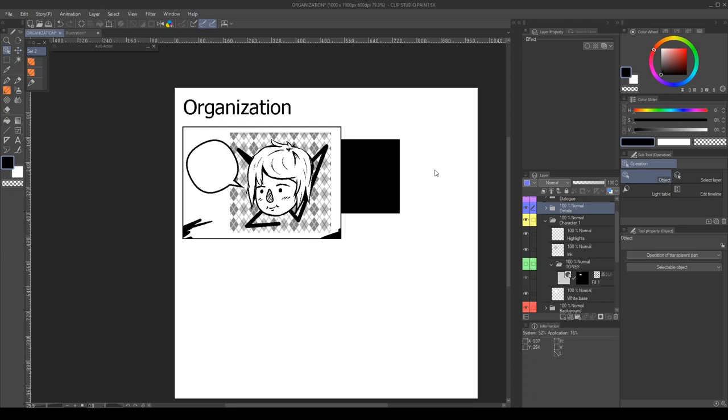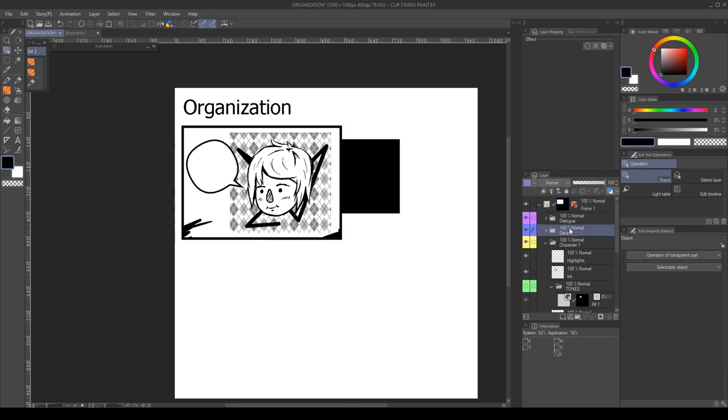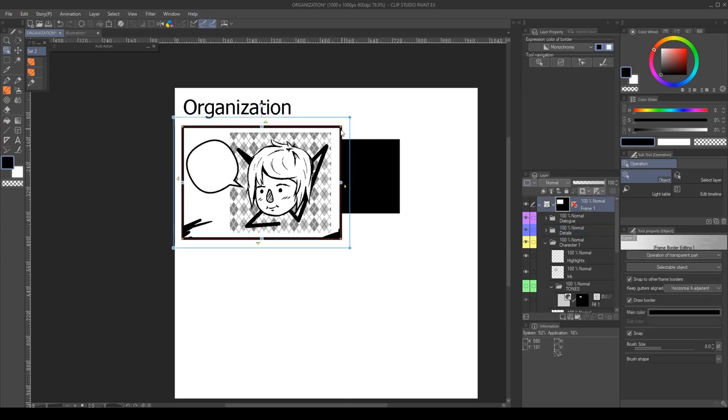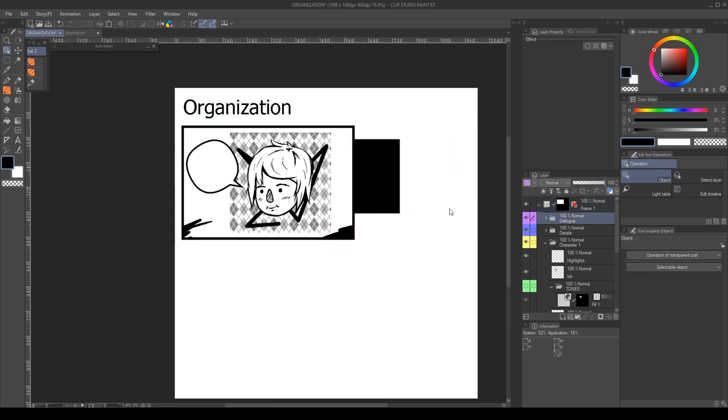If we select the frame with the object tool, we have more options to control it. We can change the brush size in the tool property. We can also change the frame itself, the size, and we have more options if we have other frames in the page. But in this case, it's very simple. We can change the path and extend it. So as you can see, everything we draw inside is only mask, but it's there.